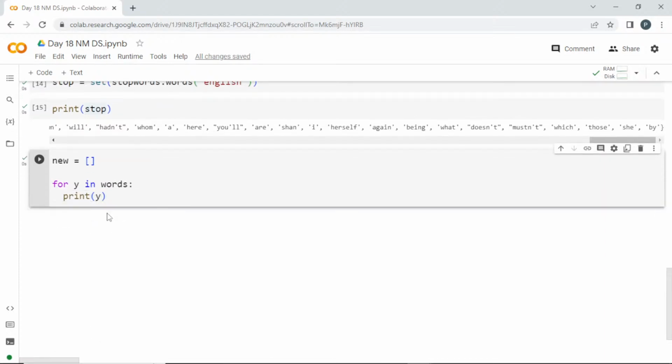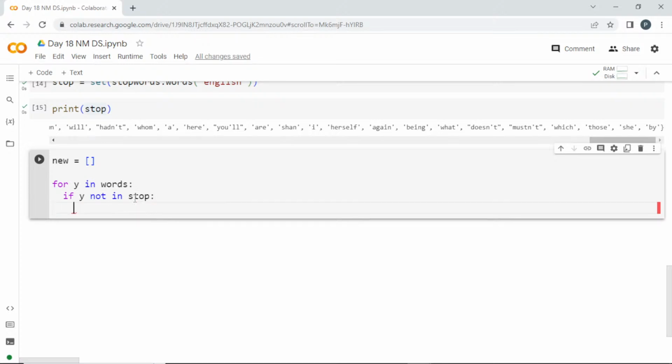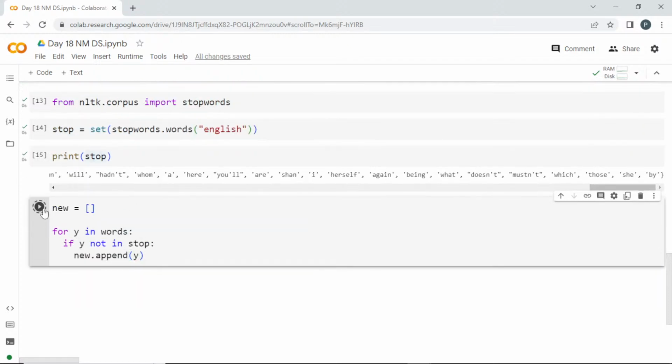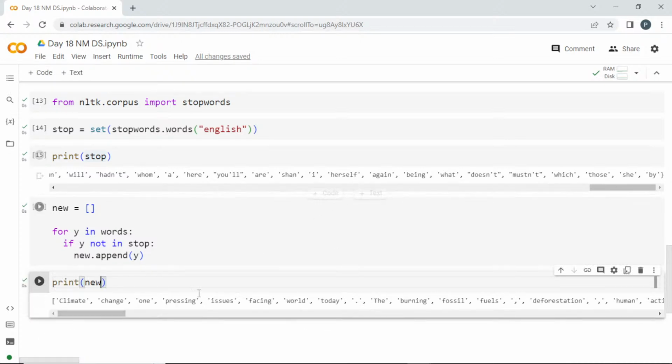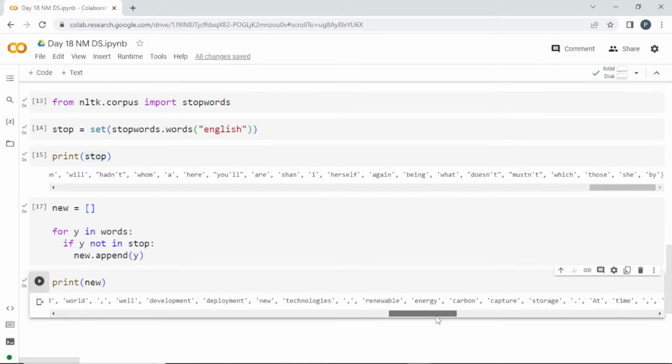So now what I'm going to do, see here, for y in words, if y not in stop, which means if it is not there, I'm going to append it in this new list. I'm going to append the y. Okay, so the stop words will be removed now. So now if I go and print new, it is going to give me the important words. So those repeating words will be removed. Okay, climate change, one, pressing, these are the important words now we got.